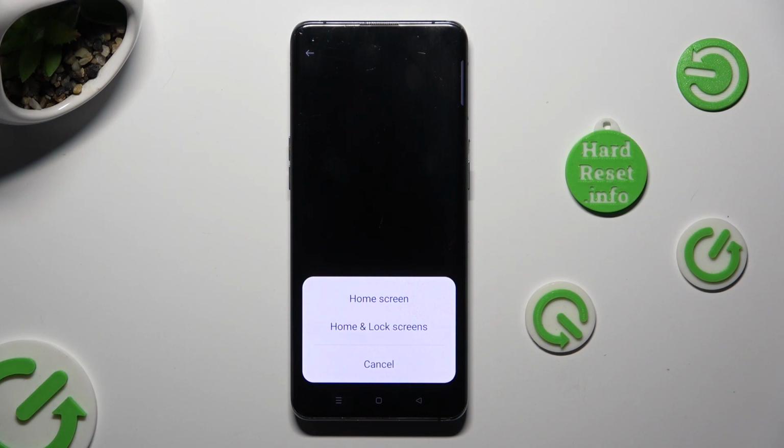Now you can decide if you wish to apply it on home screen or home screen and lock screen by tapping on one of those options.